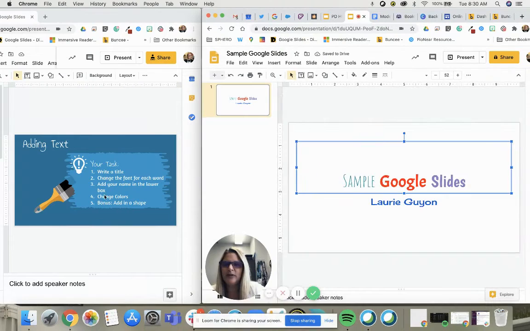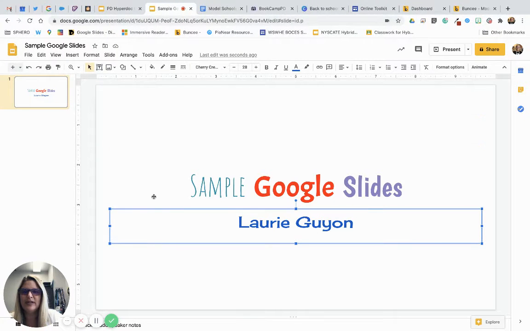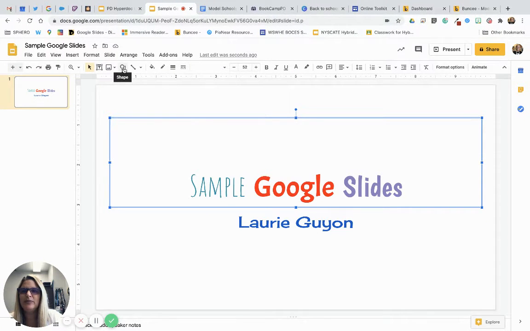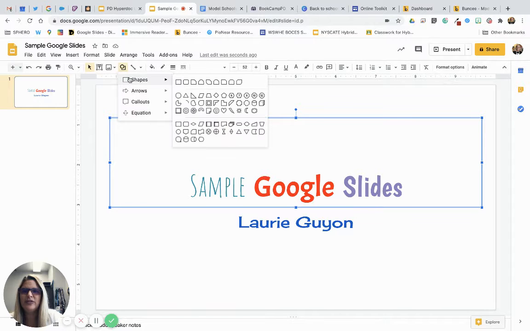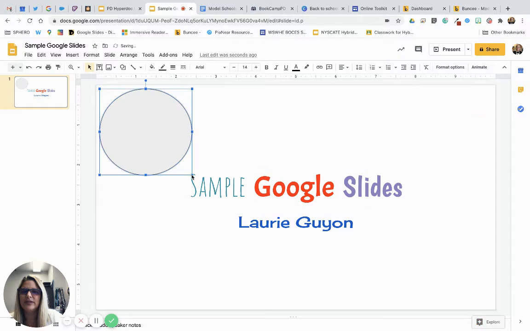The next one on our list said to add a shape. So let's try that. What I'm going to do is go back into full screen so you can see my screen. I'm going to go up to the toolbar and click on the shapes. And I'm going to choose a shape. This time I'm going to choose a circle. And I'm just going to drag it out into the center.